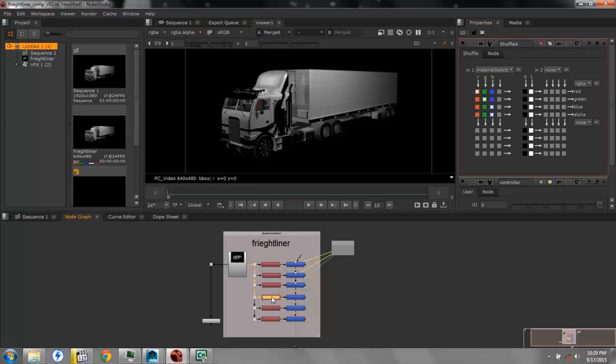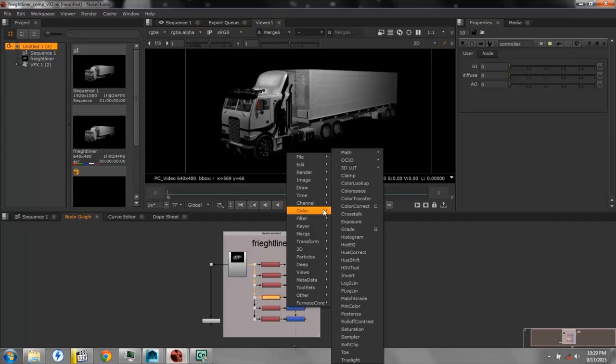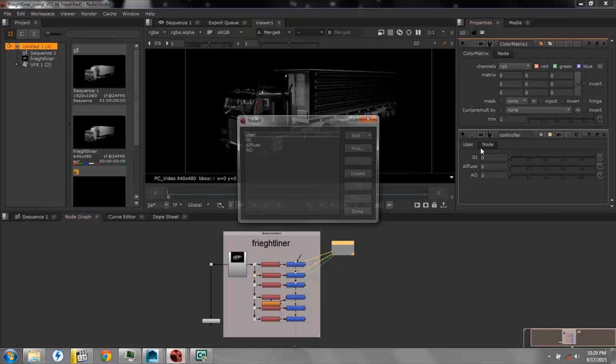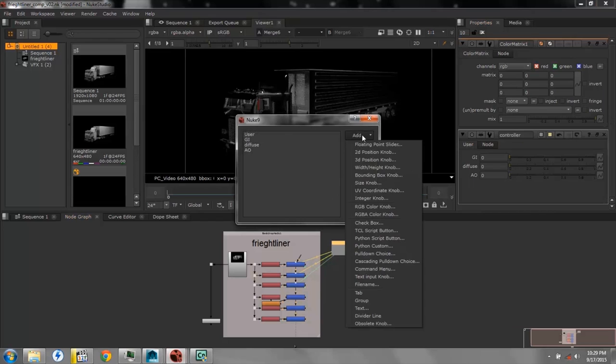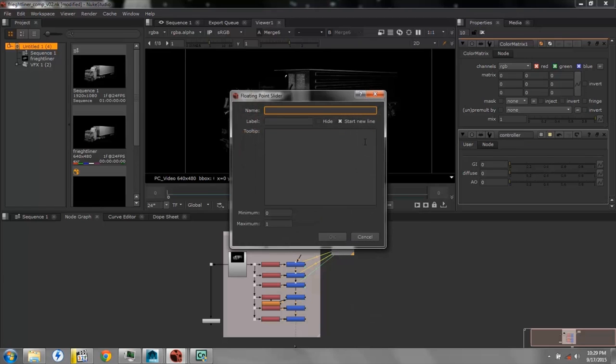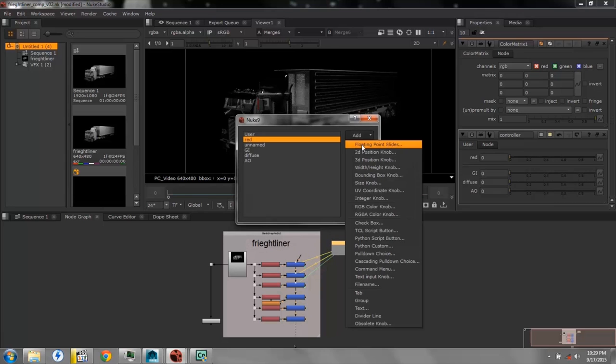On the next merge node, we have the materials select. We're going to add a color node to the shuffle node. Under the color, we're going to add a color matrix, placing it in between the shuffle node and the merge node. Once again, right-clicking on our controller, this time we're going to add a divider line to separate our color matrix. Then we're going to add 3 sliders, one for red, green, and blue.